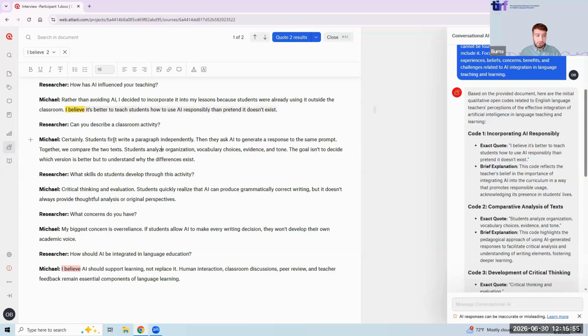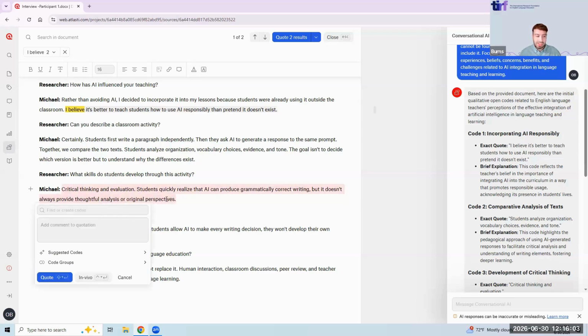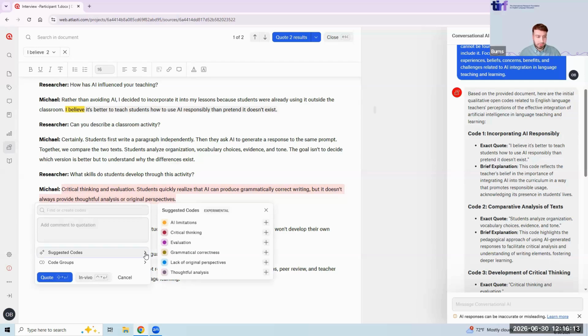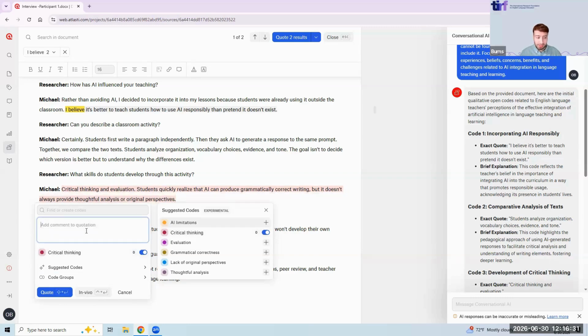Atlas TI has this other feature. For example, if you think that this sentence is another sentence that's worthy of a code, when you select it, you can ask AI to give you some suggested codes. So I click on it. There are some suggested codes you're going to find. So this one, based on my research question, can be most similar to critical thinking. But you are the researcher, you should choose the best one. Or you can make changes. So I'm going to choose critical thinking firstly, but I'm also going to add my notes.